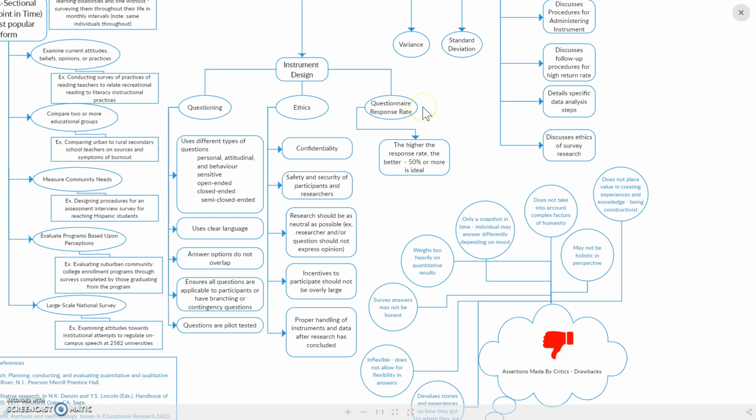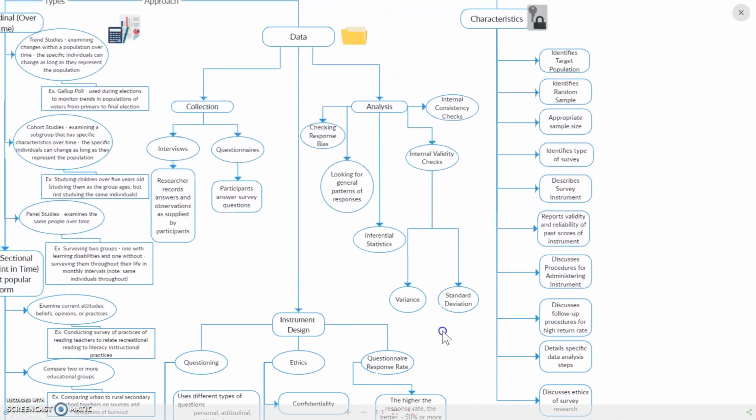In terms of a questionnaire response rate, because you're looking at numbers, basically the more numbers you have, the better. So the higher the response rate, the better. In general, they look at a 50% or more response rate, and that's what they want.